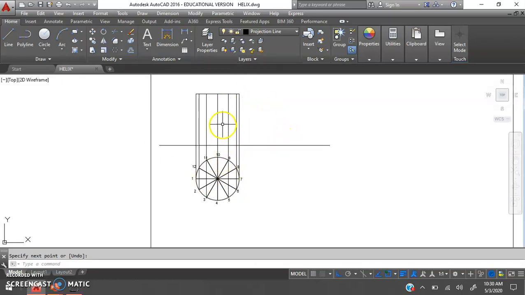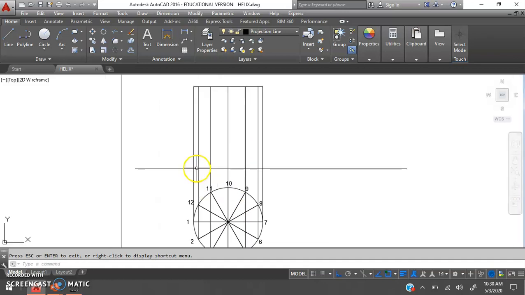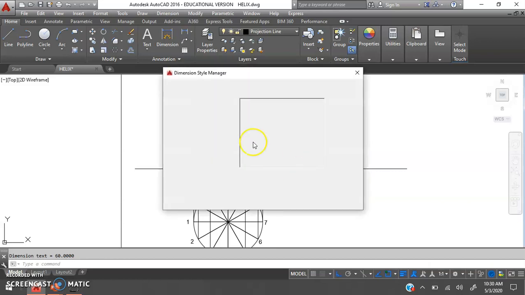Okay, so we have taken each and every projection point in the front view. Now the next step is to divide the height or pitch length into 12 equal parts. We know that the height is 60 millimeter, so we don't have to. Now let us give the dimension also so that it will be clear, and if it is not visible, then let us make that dimension visible.